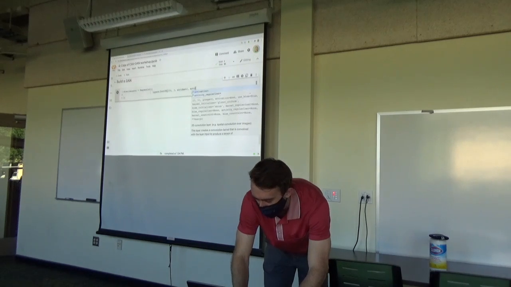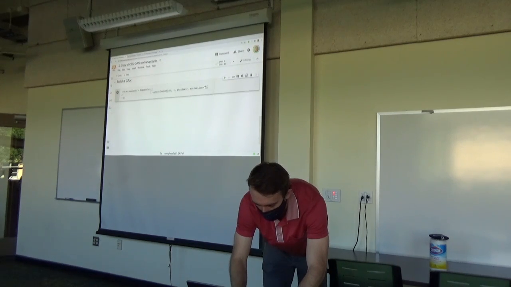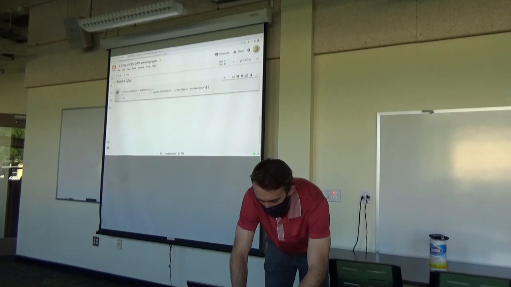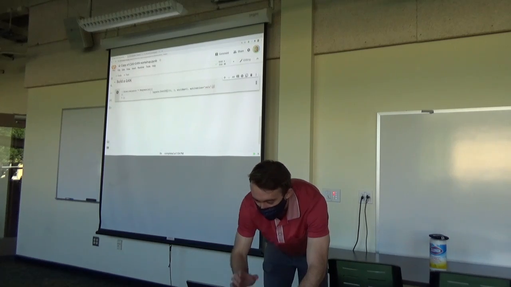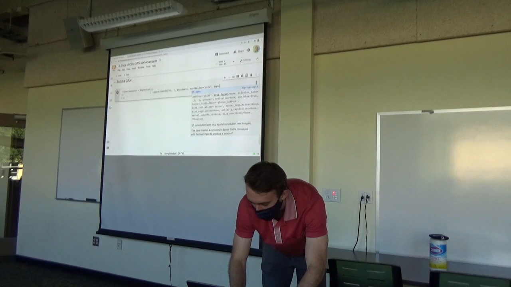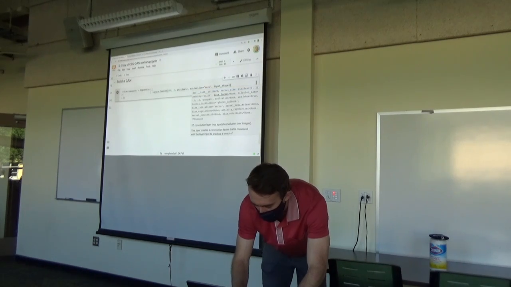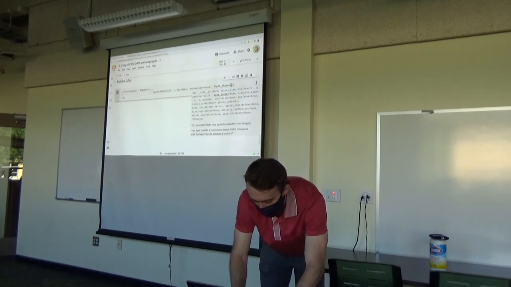And then, of course, we need an activation for all of our neural network layers. We're going to go with ReLU for this. And then since this is the very first layer, we have to put in an input shape. And that is going to be 28 by 28 by 1. Or 28 by 20 by 1.